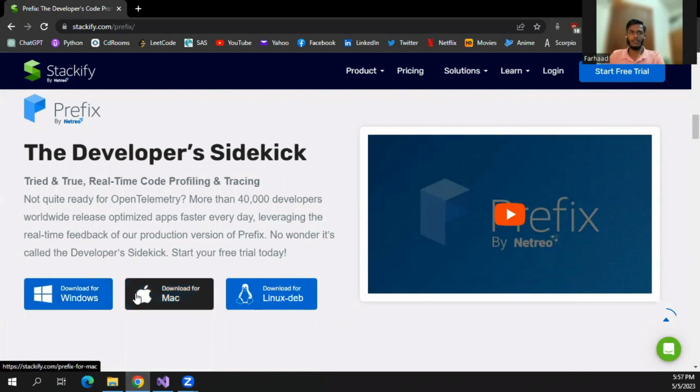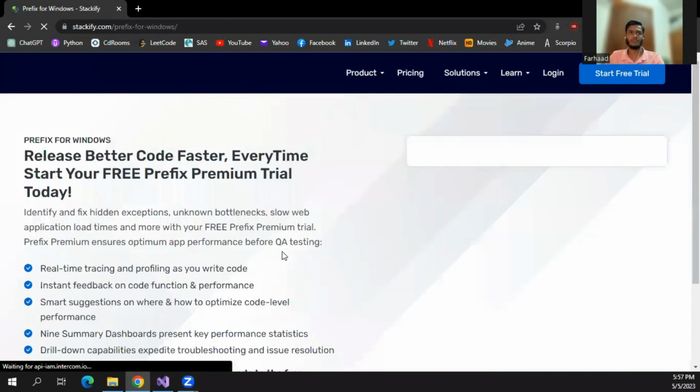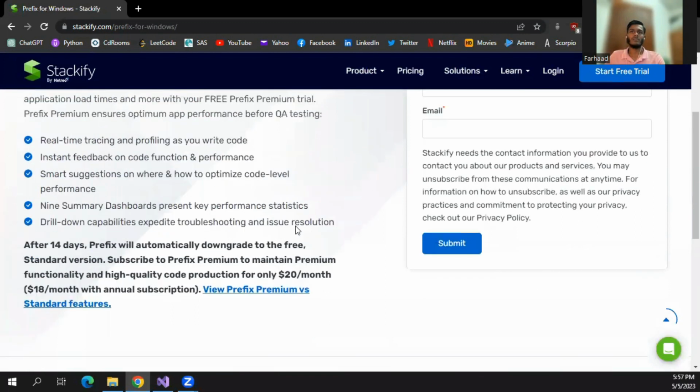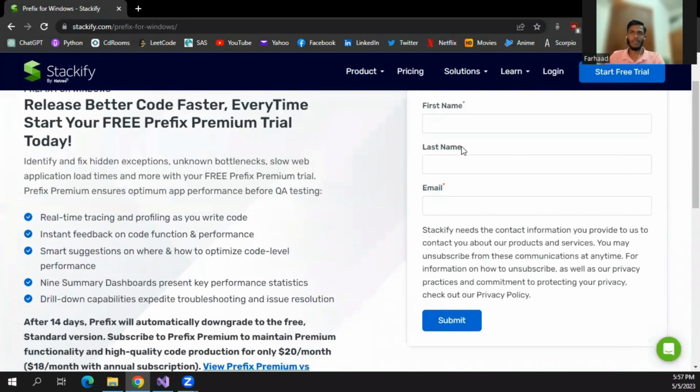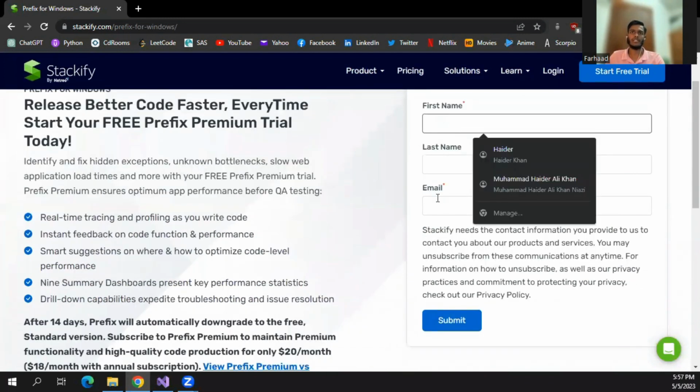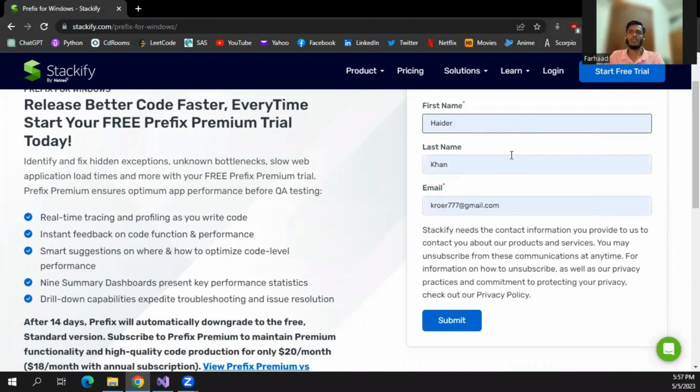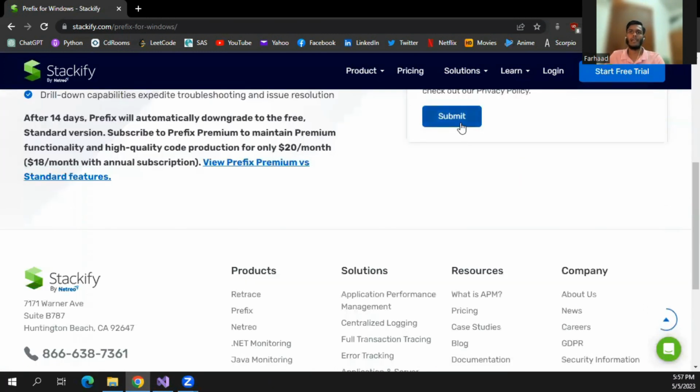And if you are using Mac, you will download from the Mac link. If you're using Linux, then you can use the Linux link. For us, I'll be using Windows machine, so I'll be downloading from the Windows button. So when you click the button, you will be directed to this page where you have to type in your first name, last name, and email in order to get the download started. So for this, I'll be using this particular email and name, and let's submit it.